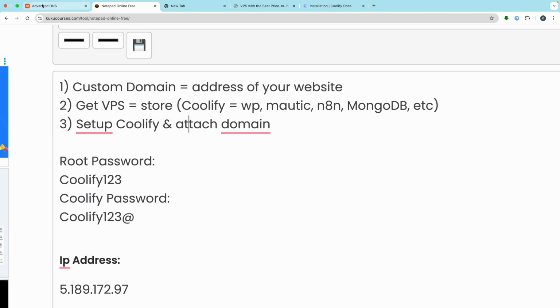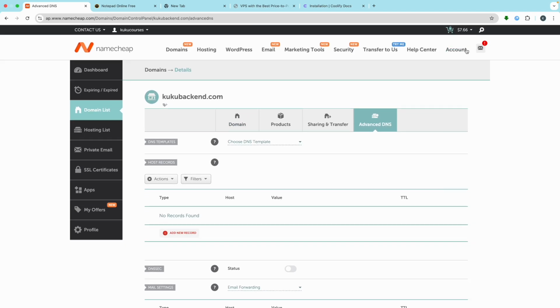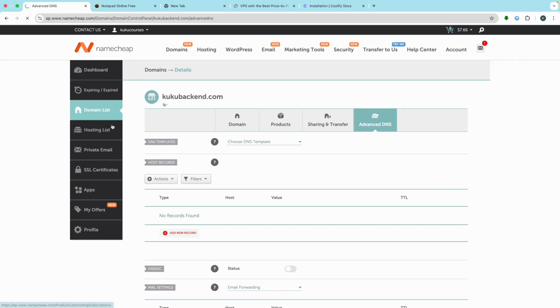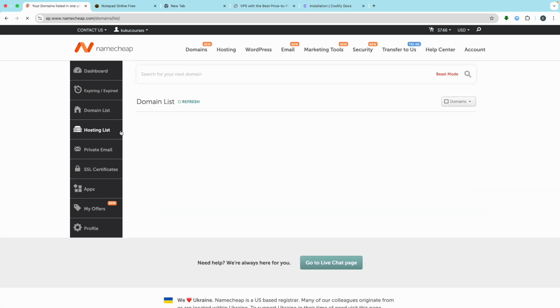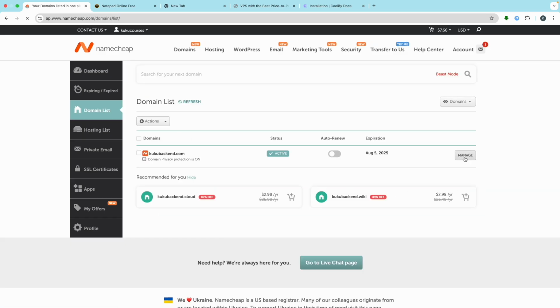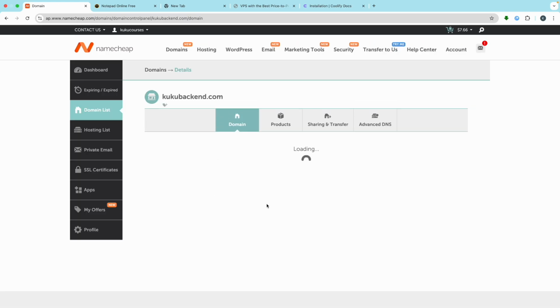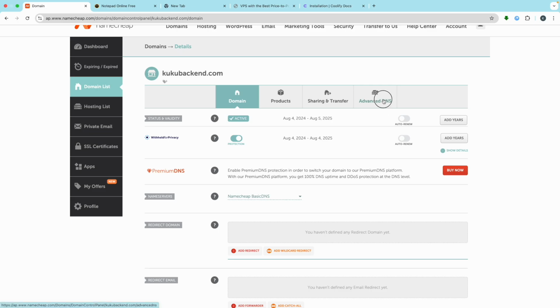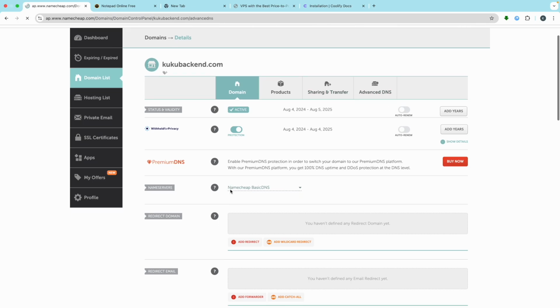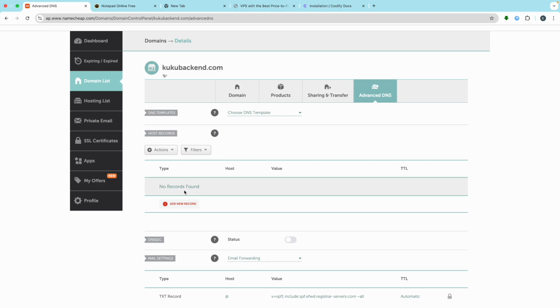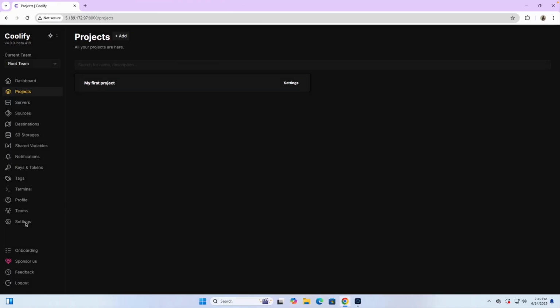So remember, we have this domain name. Make sure whatever domain name you have purchased, just go to the domain list. Again, I'm showing you. Just go here, whatever domain name you have, just click on manage. And after you have done this, you can come over here, click on advanced DNS, and whatever you have, you can delete the record.